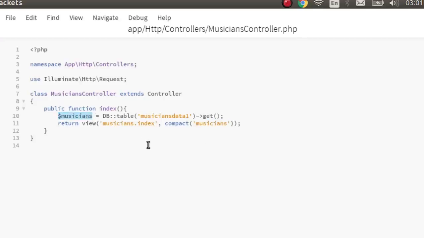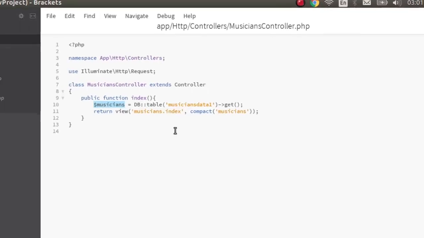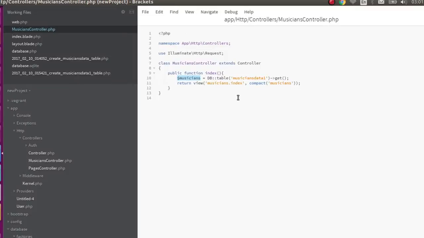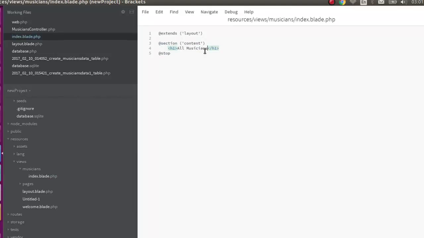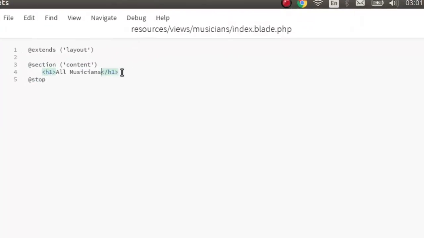We save that, and to display this, we're going to move back to the index.blade.php to use a foreach to spill out the musicians' details. So let's go back to the resources, index.blade. Now we're going to use a for loop, a foreach loop. We're going to do it this way. At foreach.